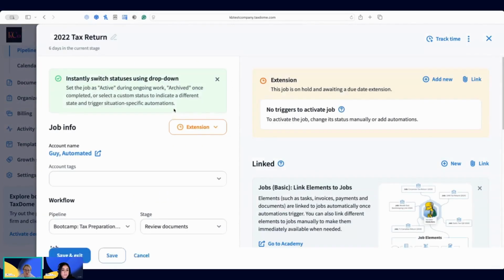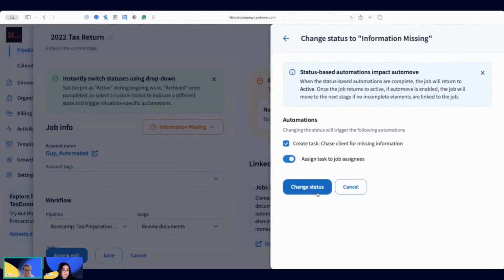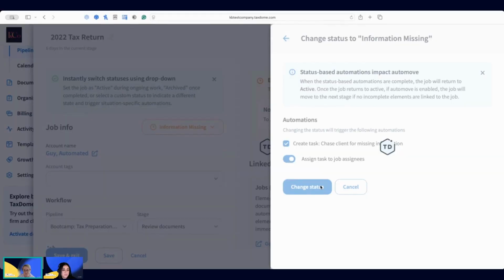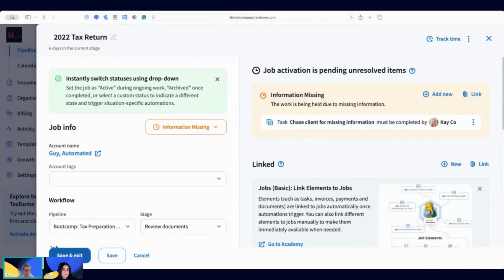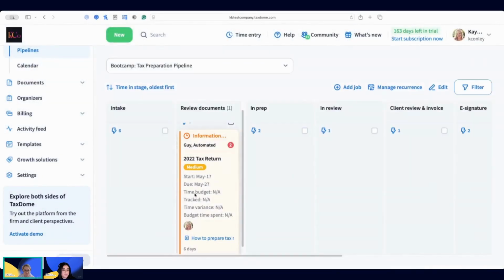You can also use extension files. So if you are filing extensions all along the way, you can see which ones you've already filed an extension for. And then information missing. If we click on this one, we're going to assign the job to the task assignee. So we're going to click change status, and then we're going to click save and exit.